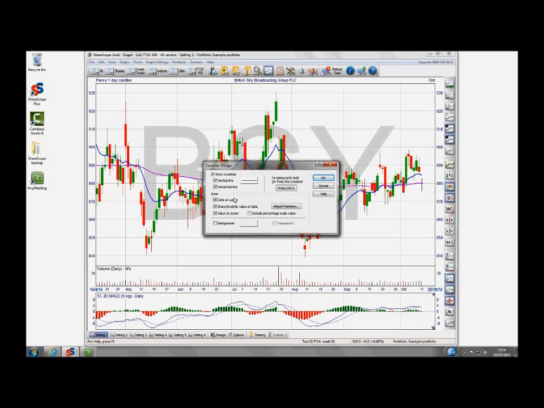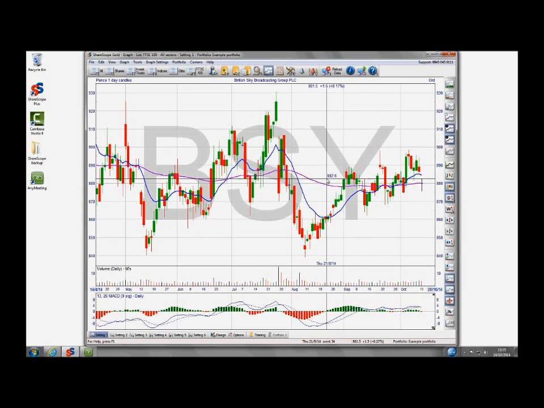On the right hand side, I've got adjust positions, and I can decide where I'm going to put each of these values with respect to the cursor. So value at cursor is actually at the cursor. Share analytic value at date is at the top, and date is at the bottom. So let's just click on OK.